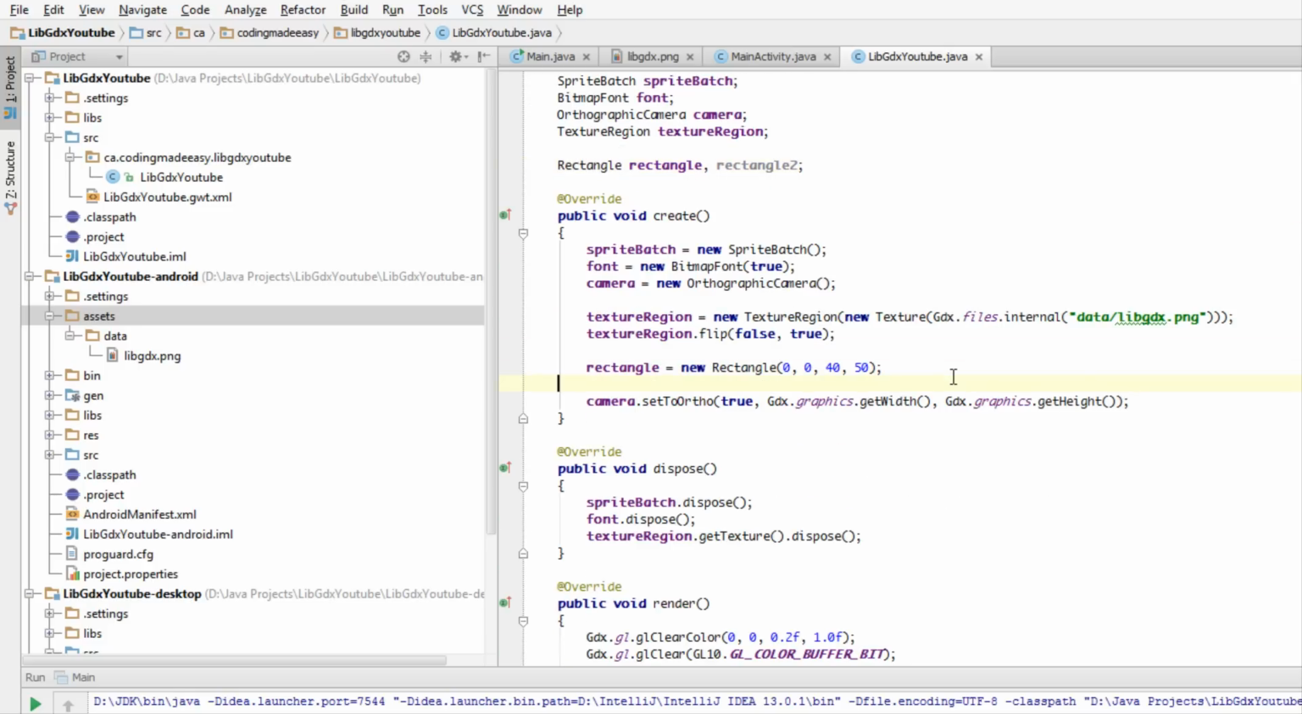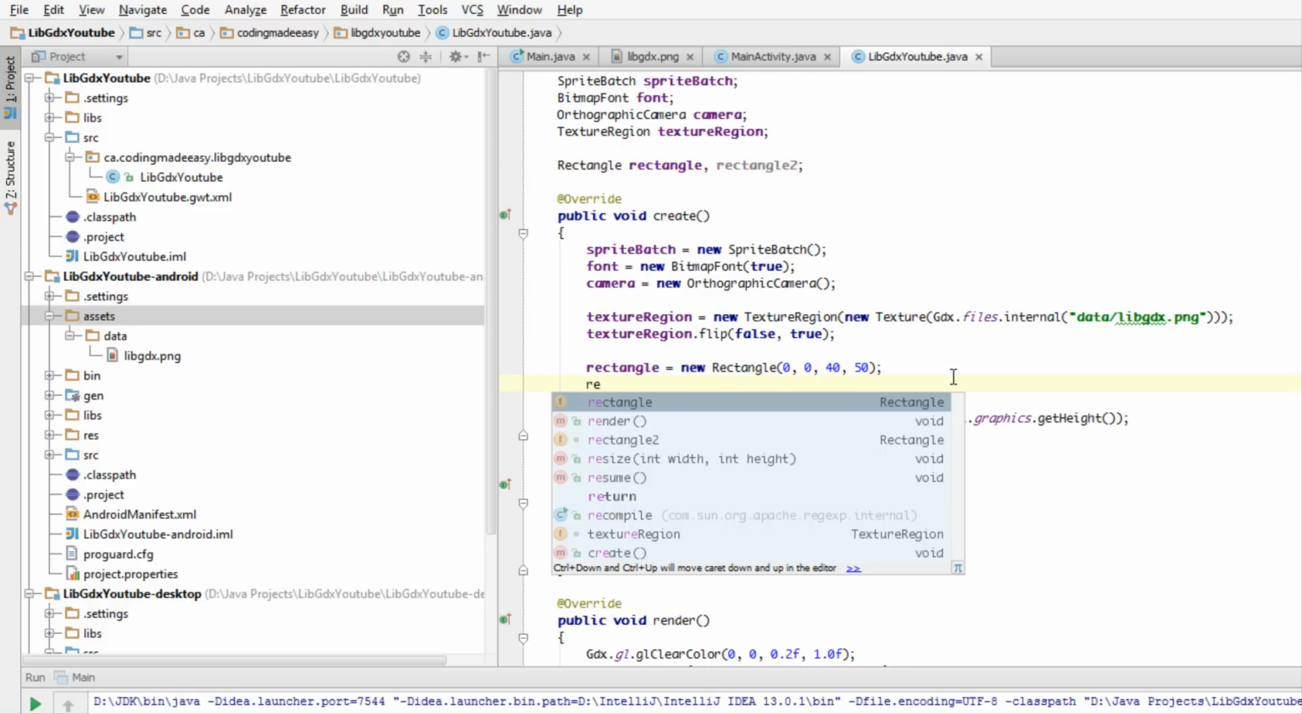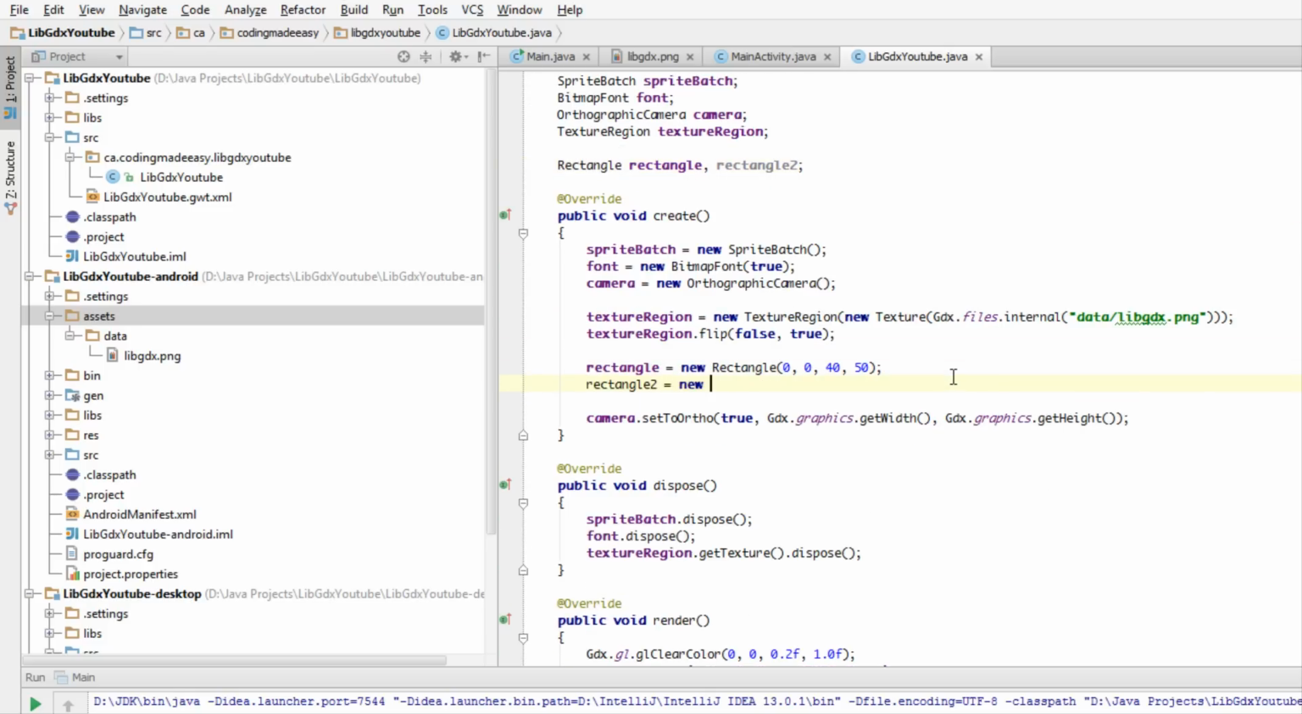And we're just gonna put, this is at position 100, 100. And we're gonna say its width is 100, 100. Creative, right?